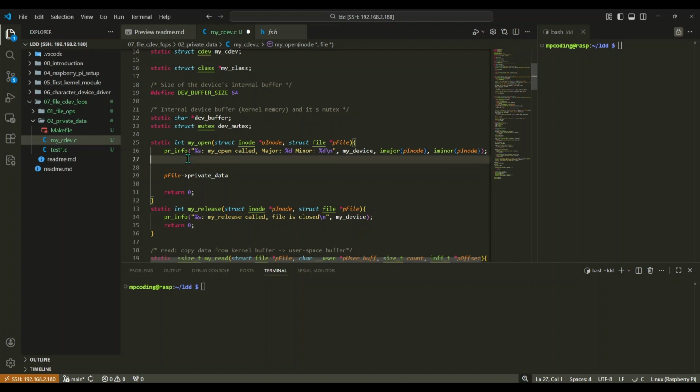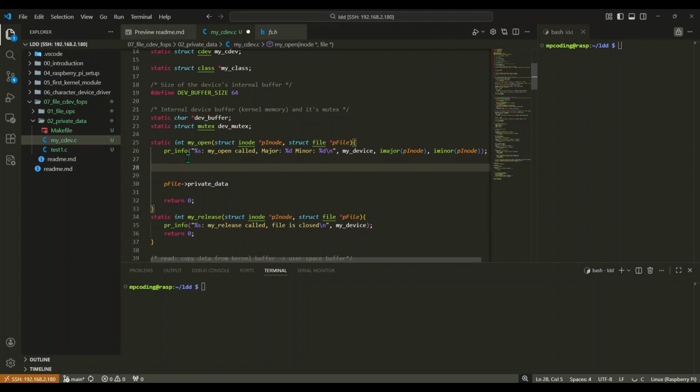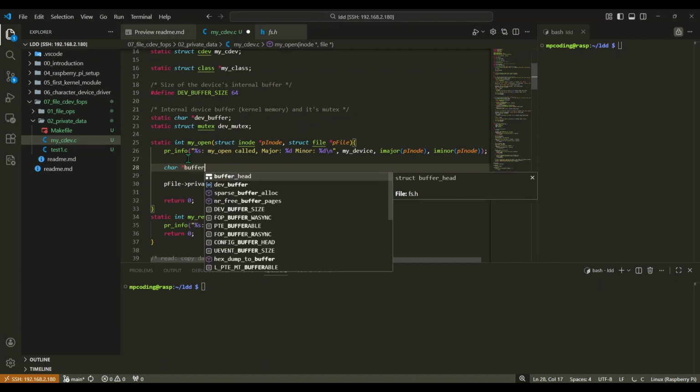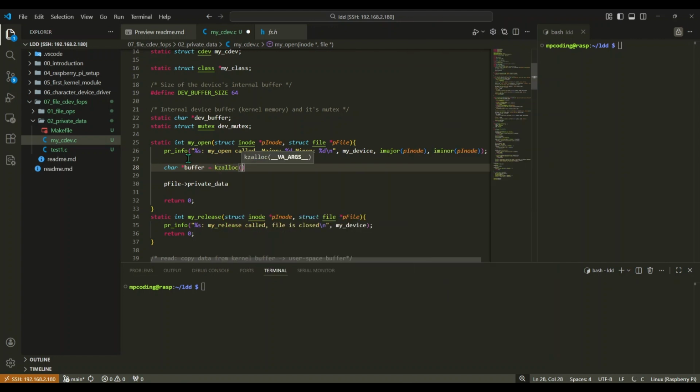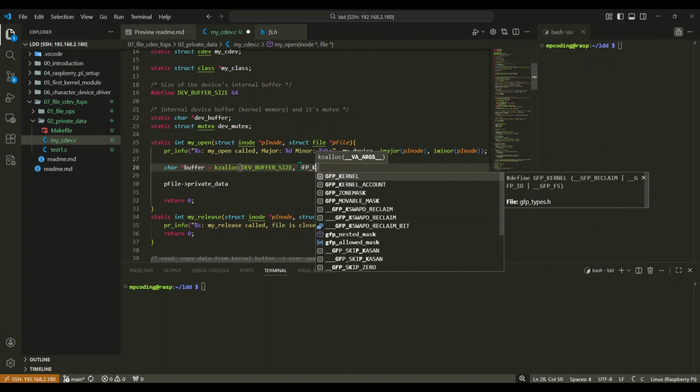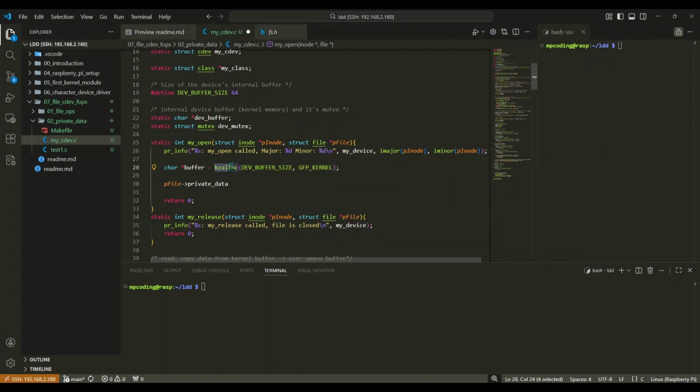Just like before, I'll allocate memory for a char buffer, but this time it will be per file private data, not a global buffer. Create a character pointer called buffer and allocate memory using kzalloc. Pass the same buffer size as before, which is this dev buffer size, set to 64 bytes. And use the GFP_KERNEL flag as before. This kzalloc not only allocates memory, but it also initializes that memory to 0.